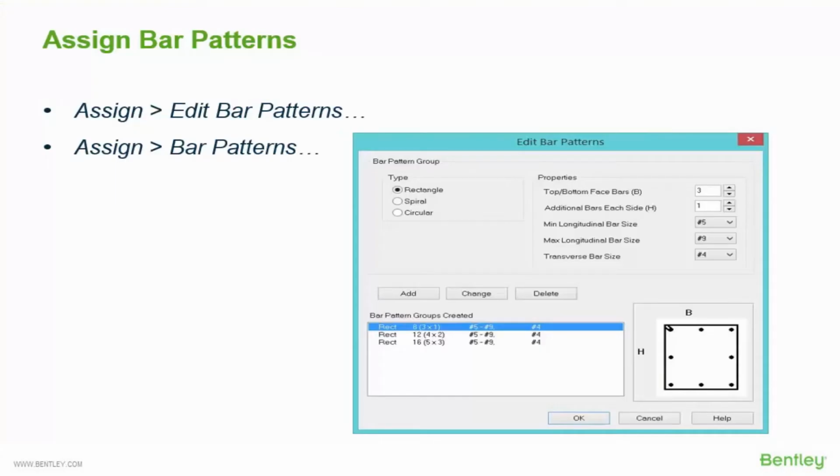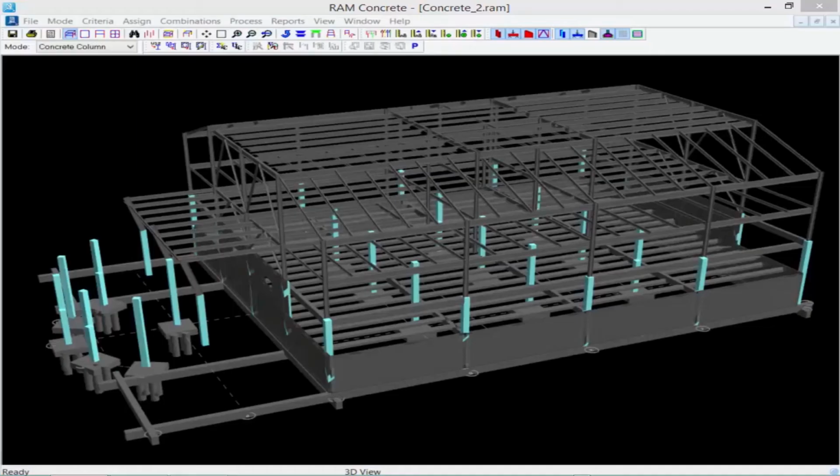Another step that will be required before designing your concrete columns is to assign your bar patterns. Bar patterns contain predefined column reinforcement patterns for rectangular, spiral, and circular types of concrete columns. Each column must be assigned at least one and up to three bar patterns prior to performing the design. Assigning bar patterns to our concrete columns will be a two-step process. We first need to create the bar pattern templates, and then we need to assign them to the columns.